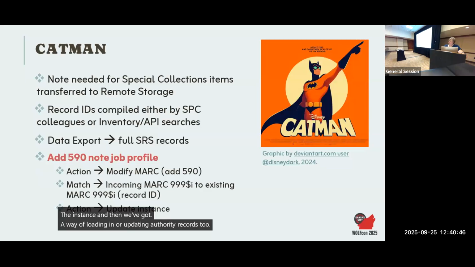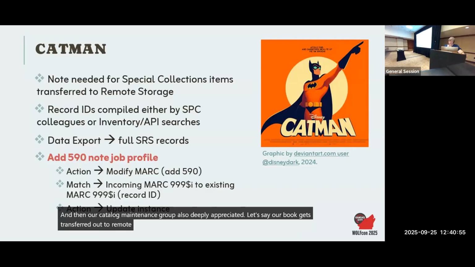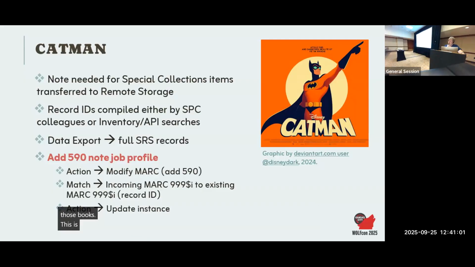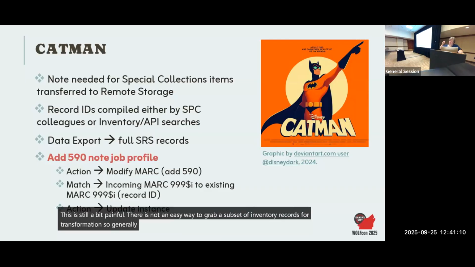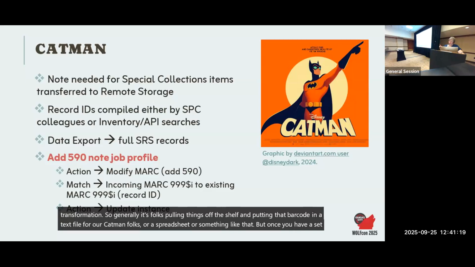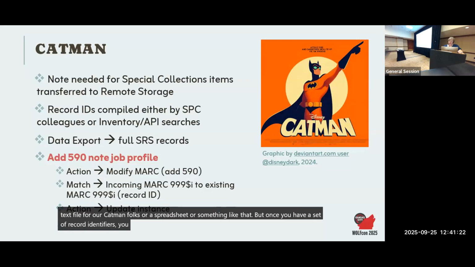And then our catalog maintenance group, also deeply appreciated. Let's say our book gets transferred out to remote storage with a bunch of other books, right? We need to grab all of those books. This is still a bit painful. There is not an easy way to grab a subset of inventory records for transformation. So generally it's folks pulling things off the shelf and putting that barcode in a text file for our Catman folks, or a spreadsheet or something like that. But once you have a set of record identifiers, you can create an action in your job profile to modify the MARC. You can then do a submatch.